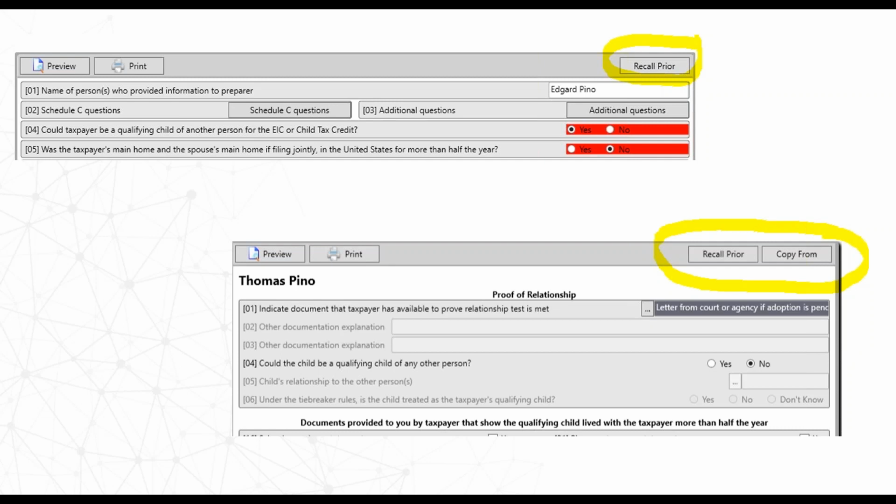In addition to that, on the children's information, we have a recall prior, but we also have a copy from option. So let's say you fill out information for the first child, and after talking to the taxpayer, the second, third, however many children are relatively the same. Now you can copy from another child and then make any specific adjustments to that child that might be needed. And I'll go ahead and jump into the program and just show you how that works real quick.